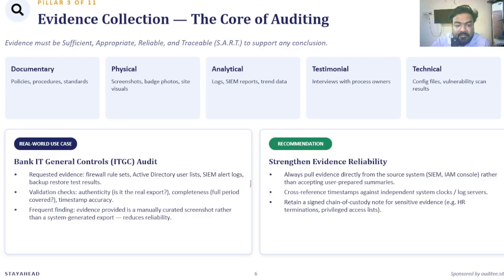Real world example: an ITGC, IT General Control audit at a bank. You request the firewall rule set, Active Directory user list, SIEM alert logs, and backup restore test results. Then you validate authenticity, completeness, and timestamp accuracy. Here's a frequent finding: the evidence handed over is a manually curated screenshot instead of a system generated report. That immediately weakens reliability. The fix is simple but important: always pull evidence directly from the source system, cross reference timestamps against an independent clock, and keep a signed chain of custody note for anything sensitive like HR terminations or privileged access lists.